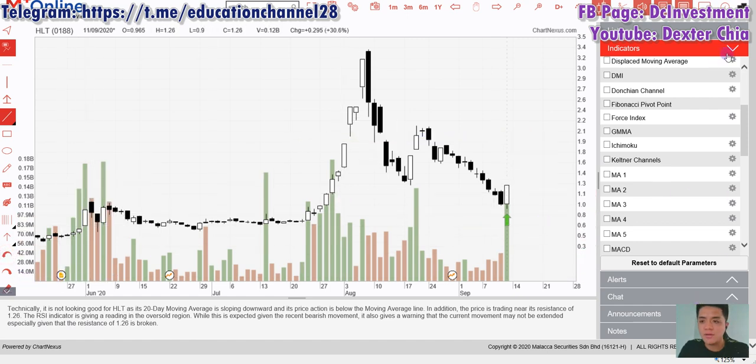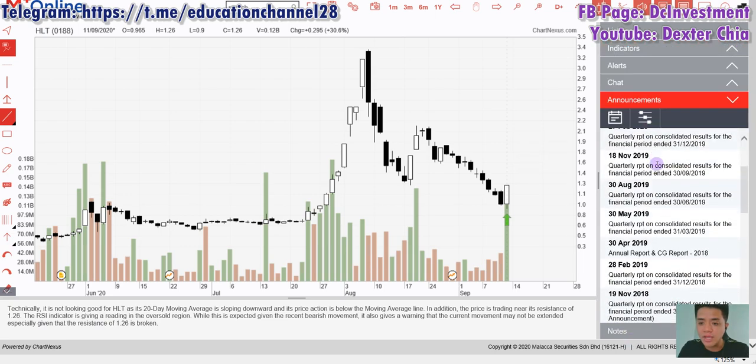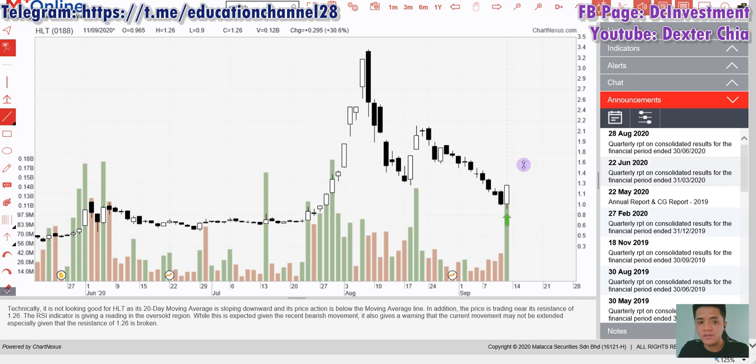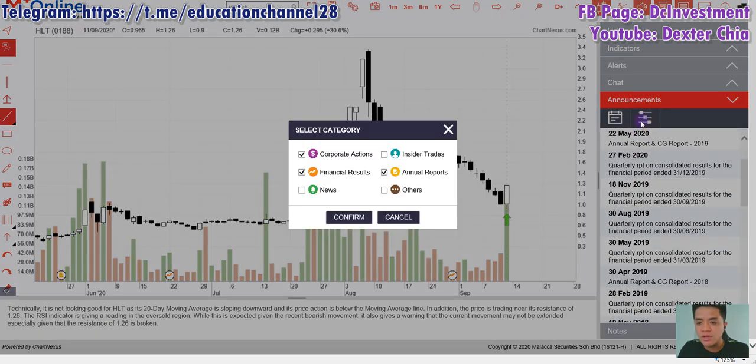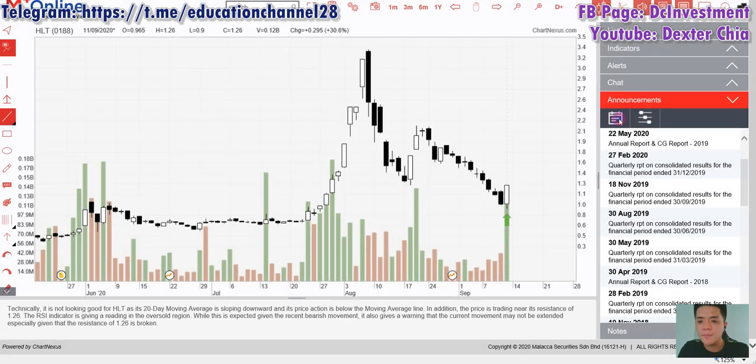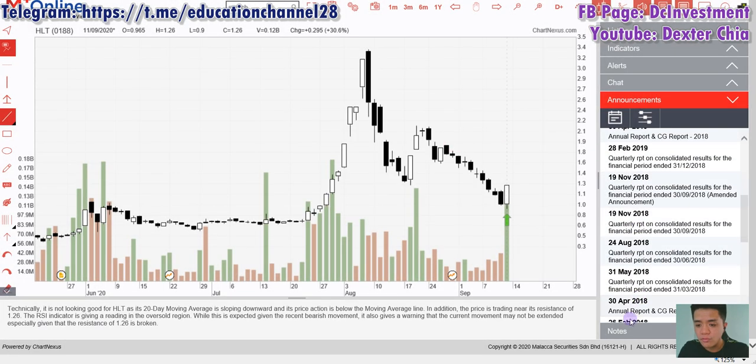For the announcement, you can also see it over here. This is the HLT announcement. If you click on HLT and then click on announcement, you will see everything, the announcements from here. You can pick the news, everything here. Very useful.